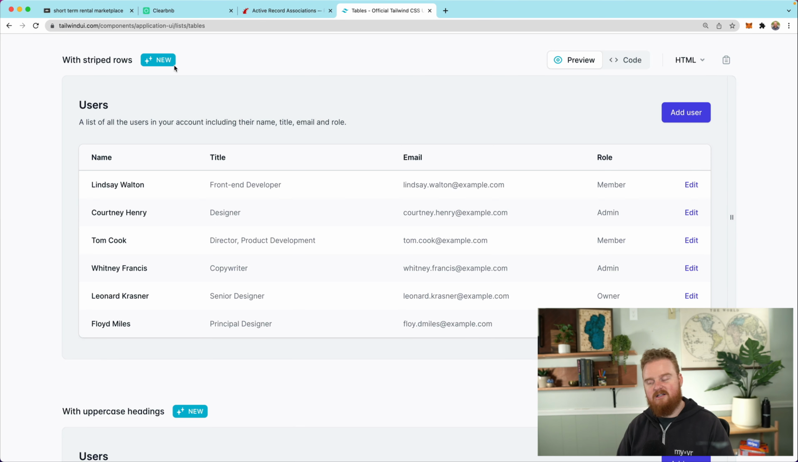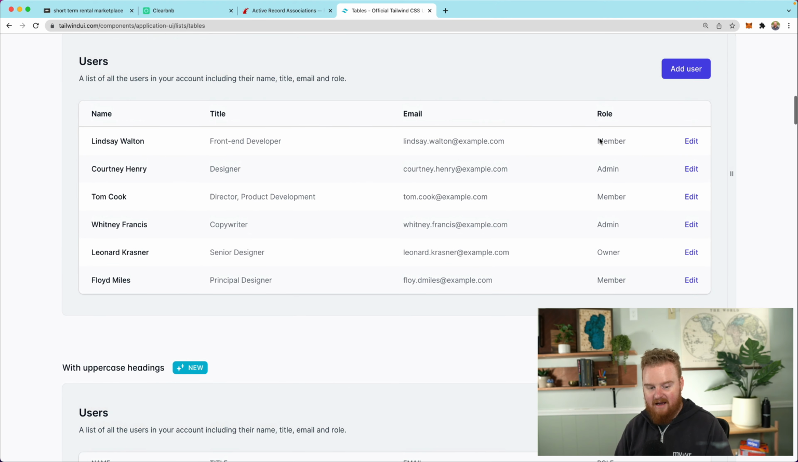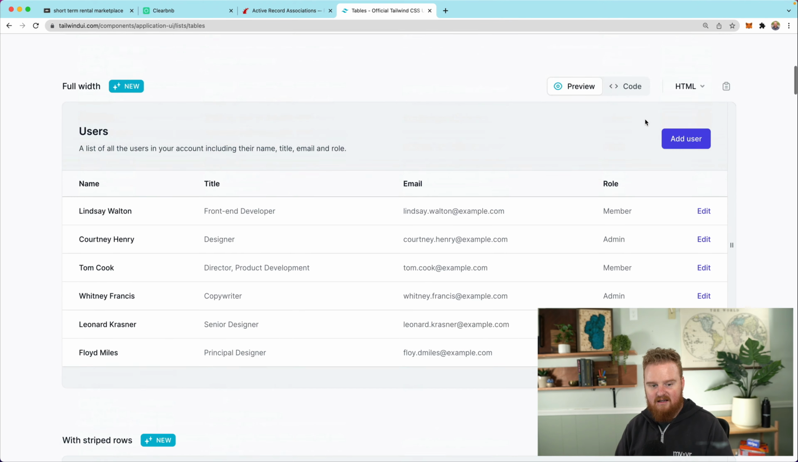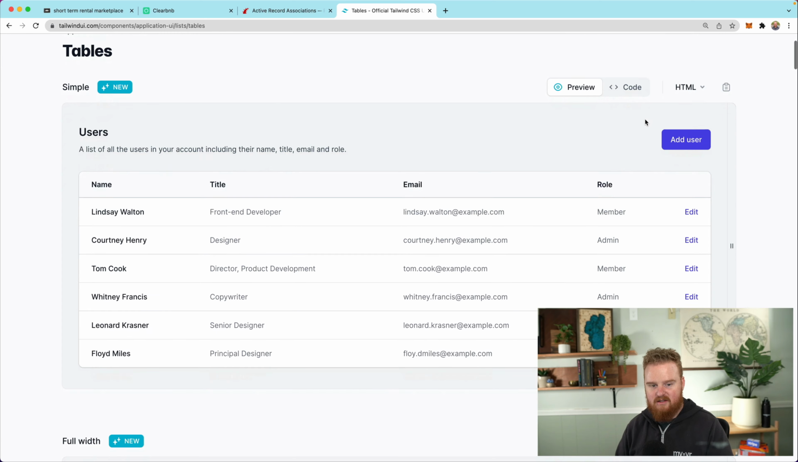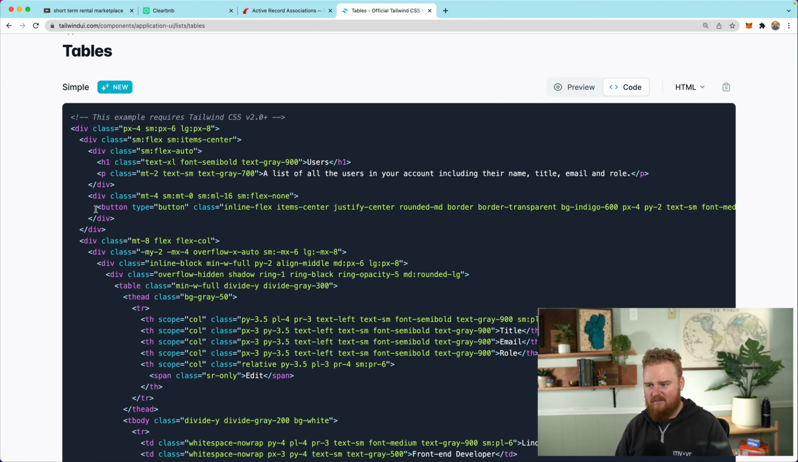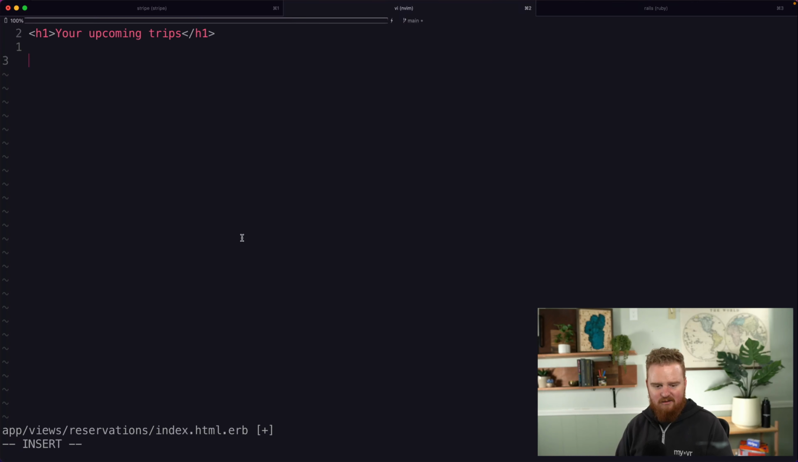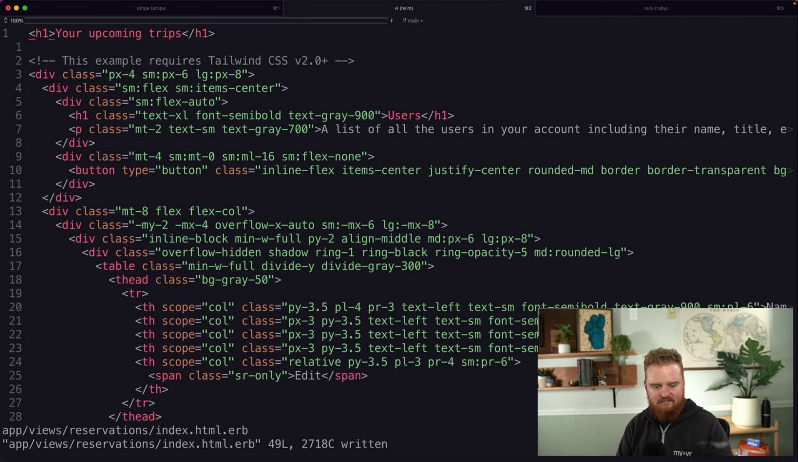Now, Tailwind UI just released a bunch of new tables, which are pretty cool. So I thought we would just grab one of those and use that as our table view for our list of upcoming reservations. So I'm just going to grab the HTML for this. There's actually quite a bit here, but we'll figure it out.